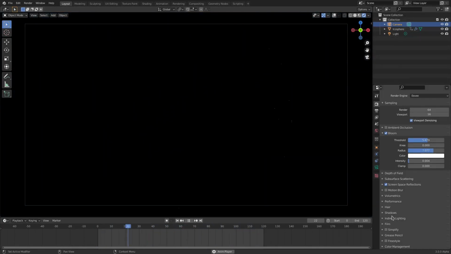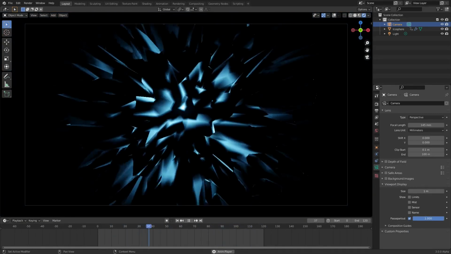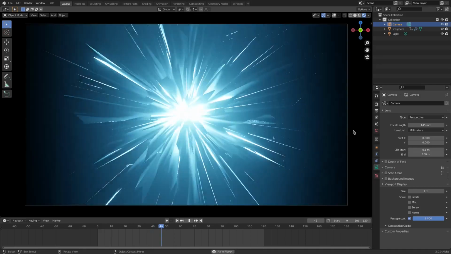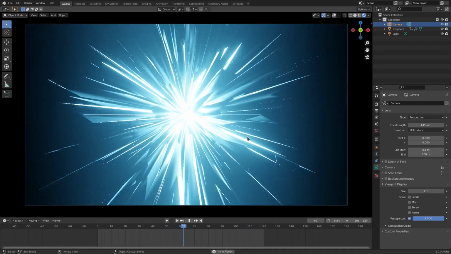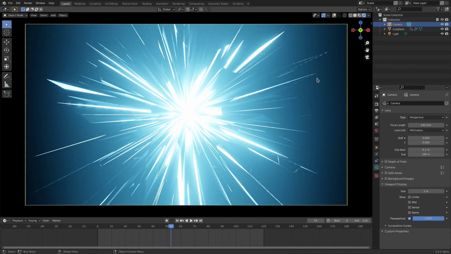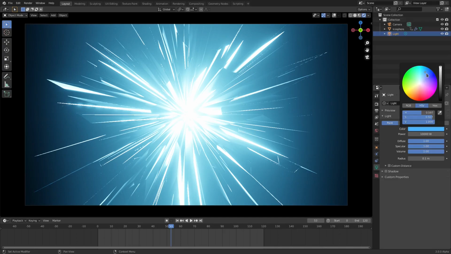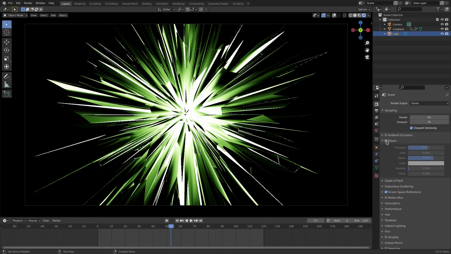Okay, let me grab our camera, go down to the camera tab, and we'll go to viewport display and turn Passepartout all the way up so we can only see what the camera sees. Now we have something like this, and that looks very, very cool. I really enjoyed that. And there's a couple of things we can do. We can of course change the color of the lamp. We can make it so that the lamp itself changes color. But I don't really think that's too necessary.